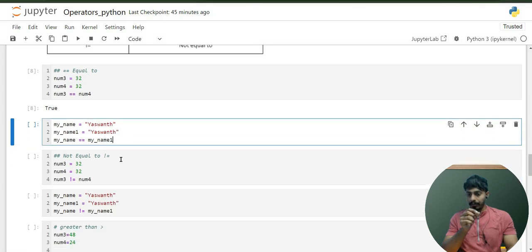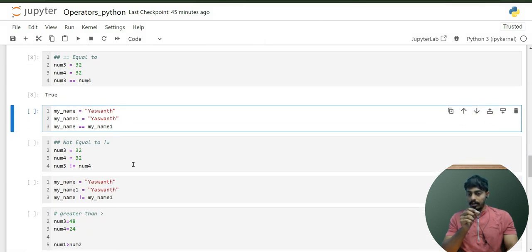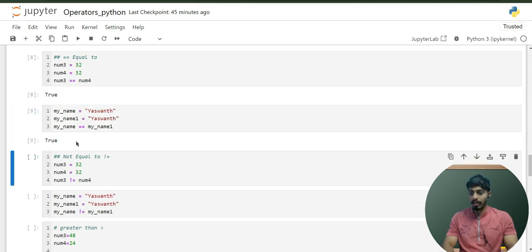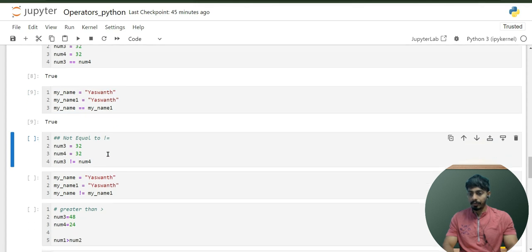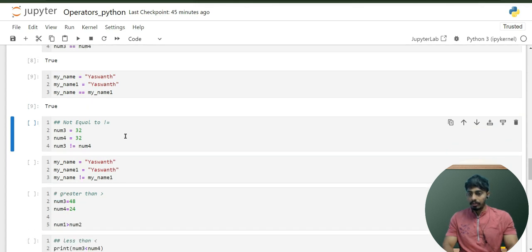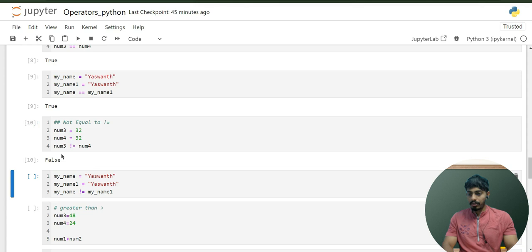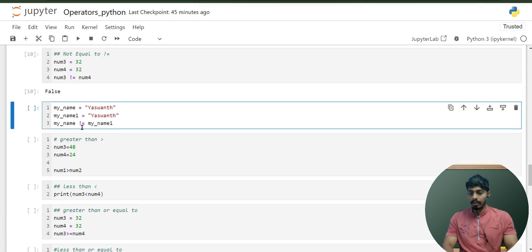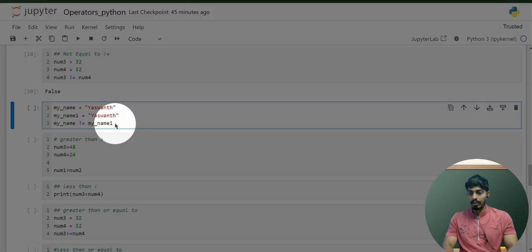And next, similarly, I have taken a variable my name, Yashwanth, and my name 1 is again Yashwanth. I'm trying to compare, and definitely I'm going to get true. Clear? And this is the example of not equals to. Since these both numbers are equal, and if you are stating it is not equals to, definitely it is false. Similarly, the same example, this indicates the not equals to symbol.